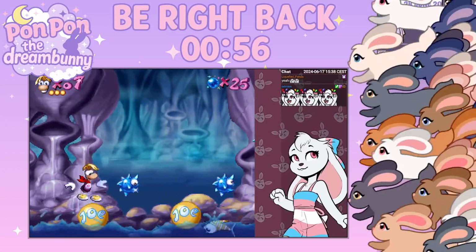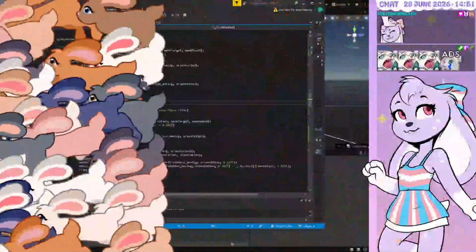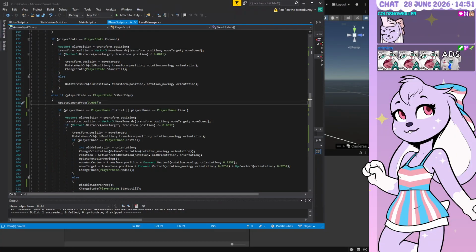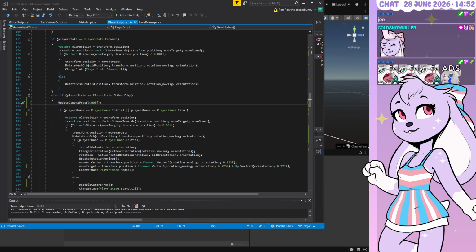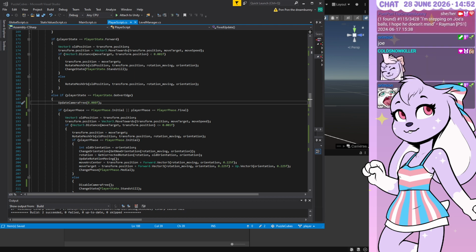Stepping on Joe's balls. Hope he doesn't. Well, looks like it's disconnected there for a moment. Anyway. I will do the posture check and hydrate as I did. Everything's back. I'm stepping on Joe's balls. I hope he doesn't mind.